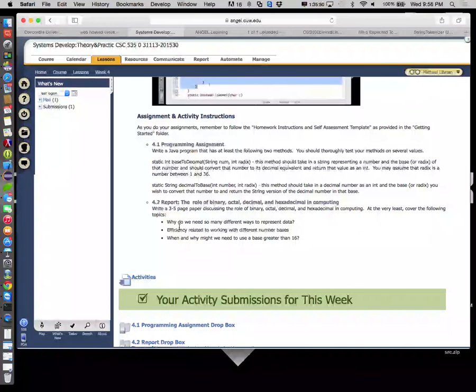All right. So write a 3 to 5 page paper discussing the role of binary, octal, decimal, and hexadecimal in computing. So why do we have different standard bases? I mean, we could have all sorts of different bases, but why do we have the ability to do things in binary, octal, decimal, and hexadecimal? Where are they valuable for us? When is it appropriate to use hexadecimal versus octal versus binary versus decimal? Why do we have so many different ways?